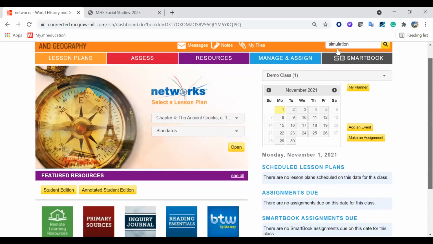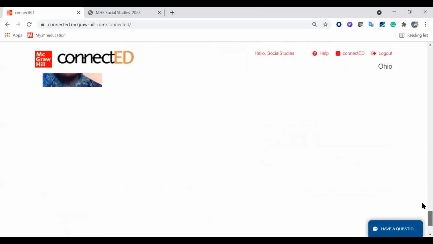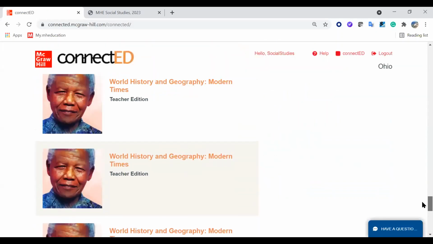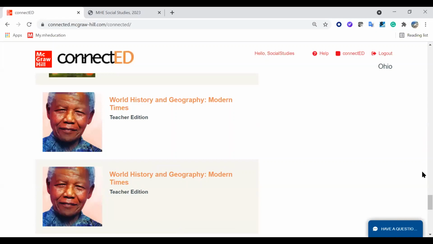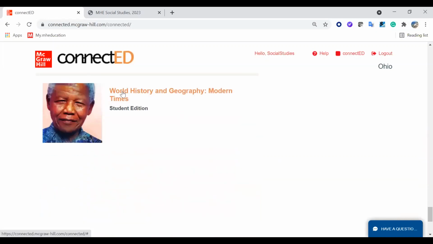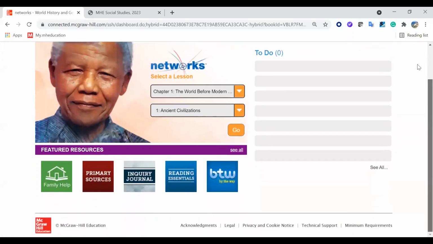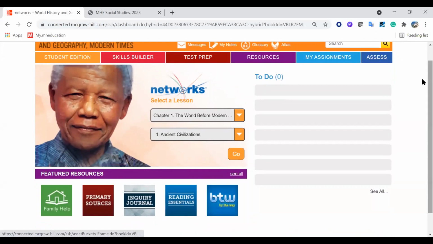So when I go to a student account, it's the same book we just looked at. We'll do world history and geography. They're all the same. It's consistent. In my account, I'm just going to go to a student edition just so you can see what the student is really seeing. So they have all their assessments right here of what I've assigned to them.